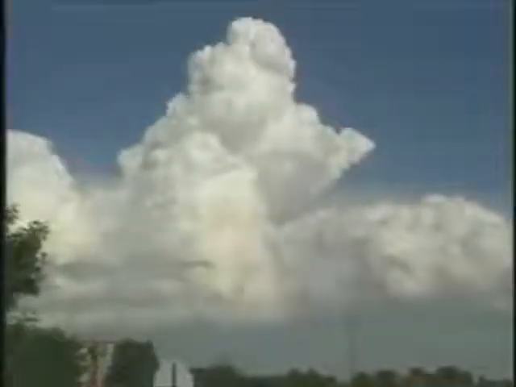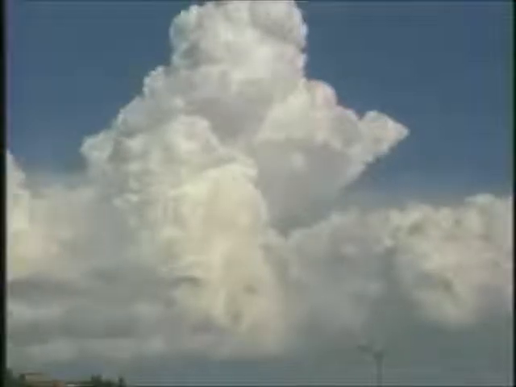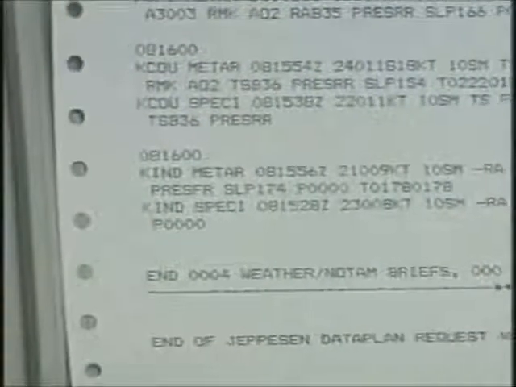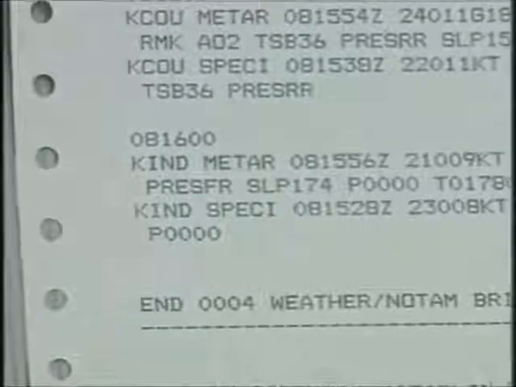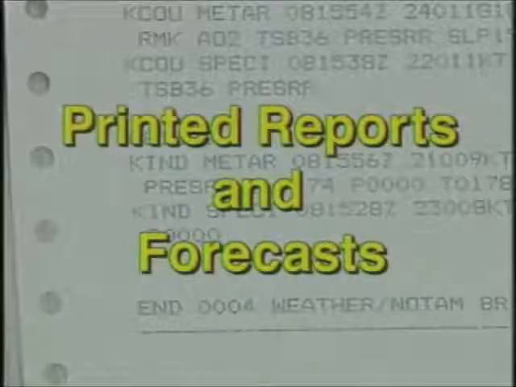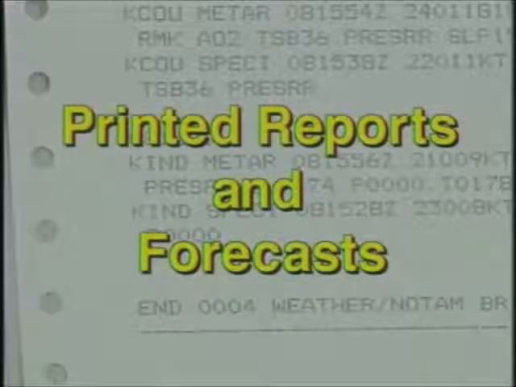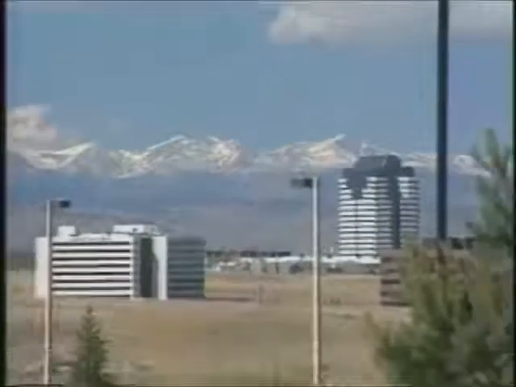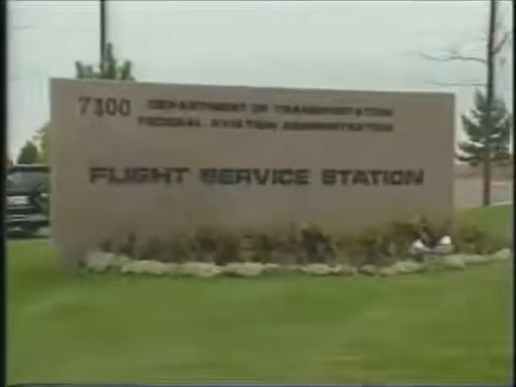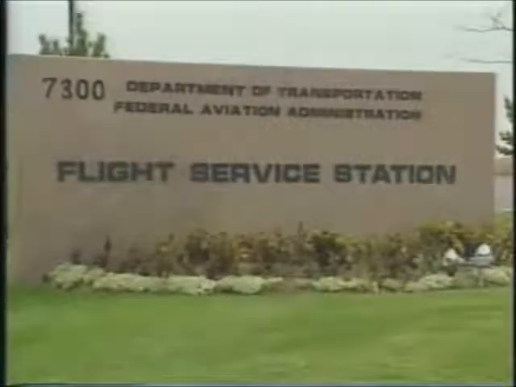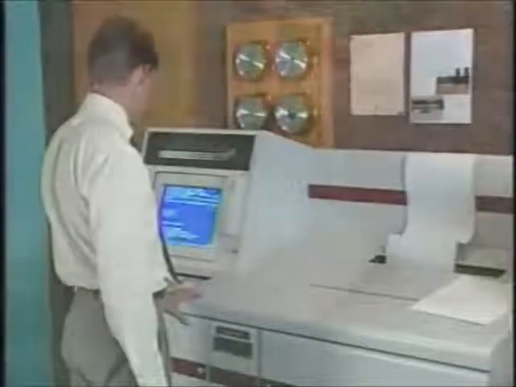A weather check is not only an important part of your pre-flight planning, but is required for any flight not in the vicinity of an airport. A wide variety of weather reports and forecasts are available for pilots to use. Today, there are several ways you can access these reports and forecasts, including a personal visit to any flight service station, computer-based weather briefings, and weather reports by fax.